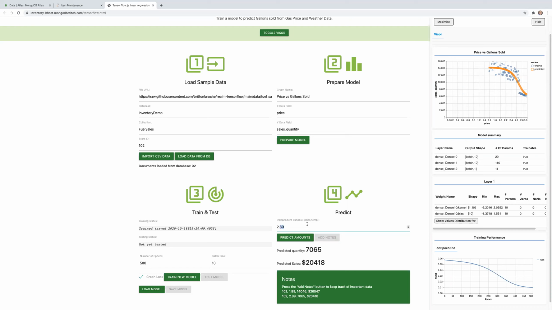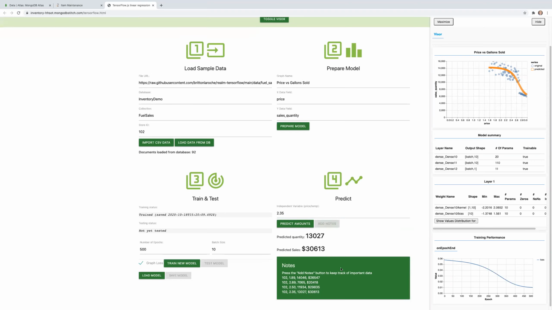So let's do $2.50. And we're actually making about $3,000 more at $2.50. Let's refine that. Let's go down to $2.35. And we're at $613. That's quite good. So what I'm doing is doing predictions.